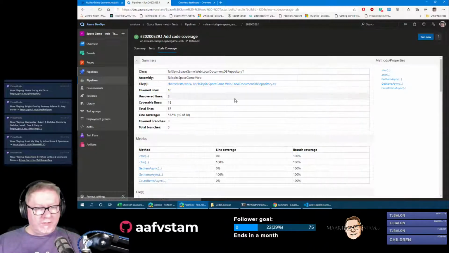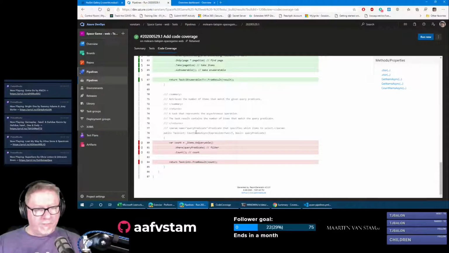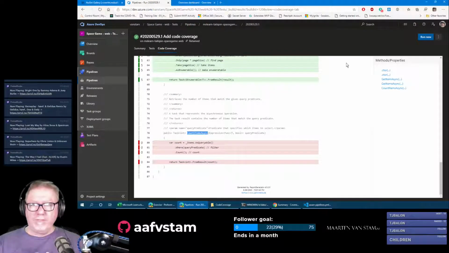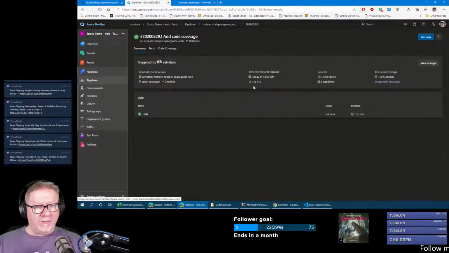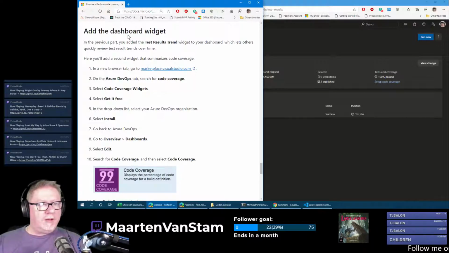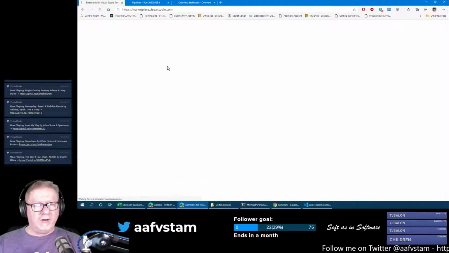Let's have a look at this. Still not using this one. Tests. Still running. Add a dashboard widget. In the previous part you added a test result trend. In this one you add a second one. In the new browser tab, go to Marketplace Visual Studio.